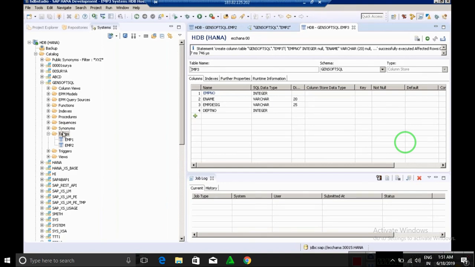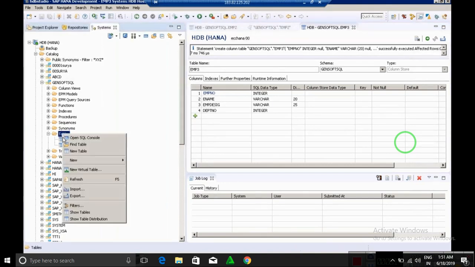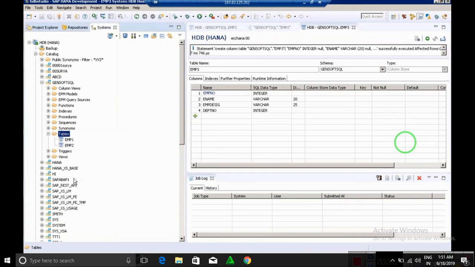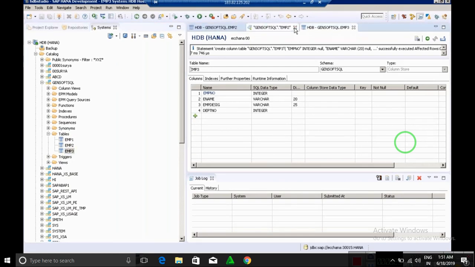If you refresh here, right click on the table on the left hand side and say refresh, the table would be created. Done. Okay, so what is my requirement here? This table as of now doesn't have any data. Let me close the other tables, EMP2 I'll close. This EMP3 has got four columns. As of now it doesn't have any data.